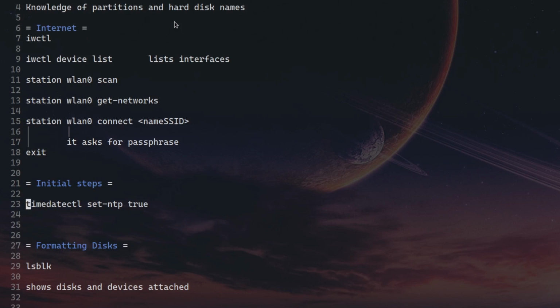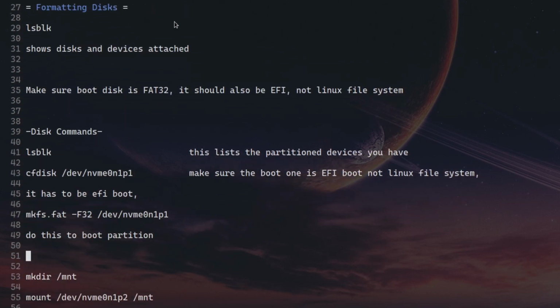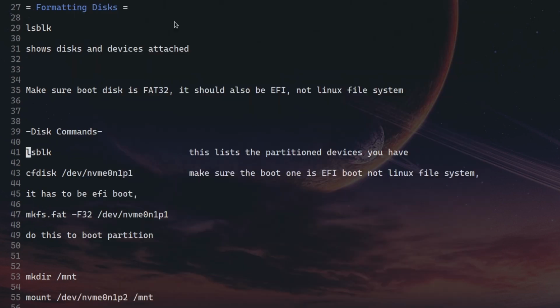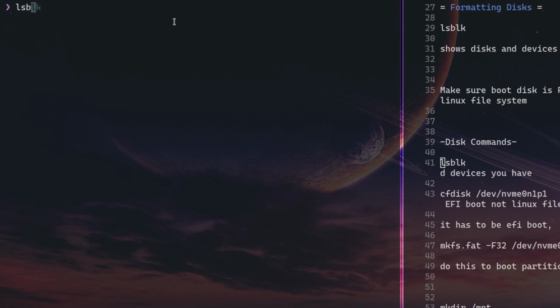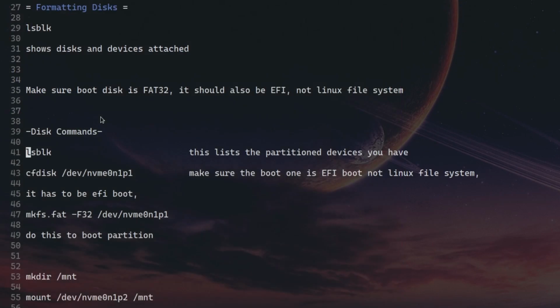Alright, this command is just gonna set some time and date stuff, and okay, formatting disk. I'd argue this is the most important part of an Arch install, and the part a lot of people might not get correctly. So what you need to do is first run the command lsblk. This is going to list the storage devices and partitions you have. Here you go. Also note that it's called /dev/nvme0 whatever. Okay, you have to do a /dev first or else it's not going to work.